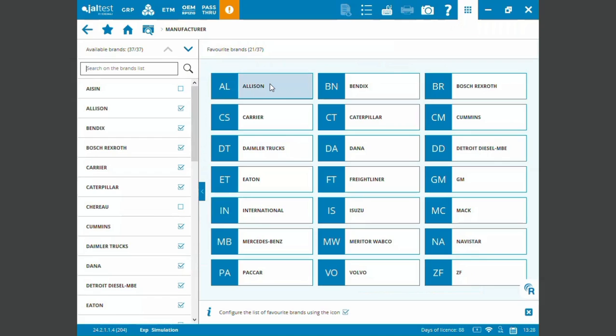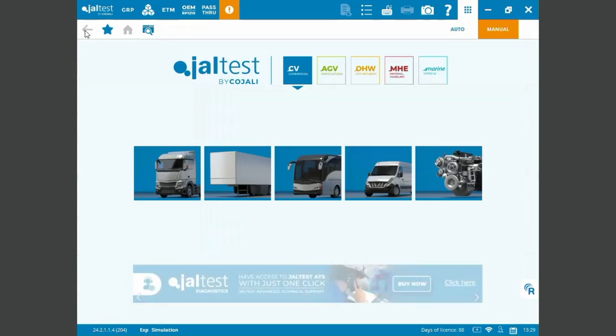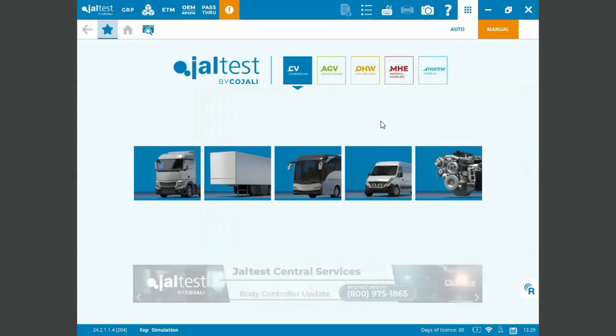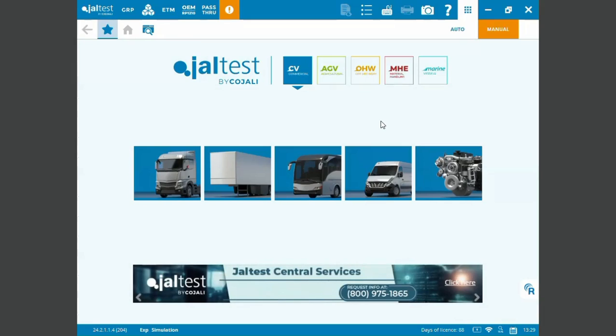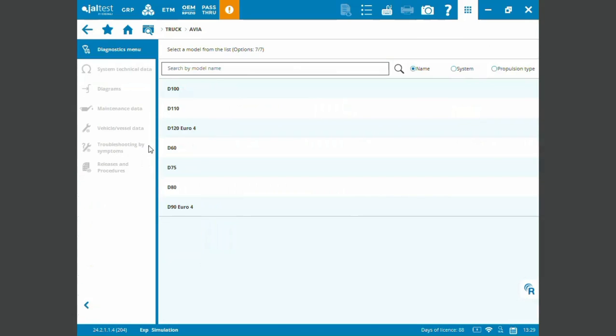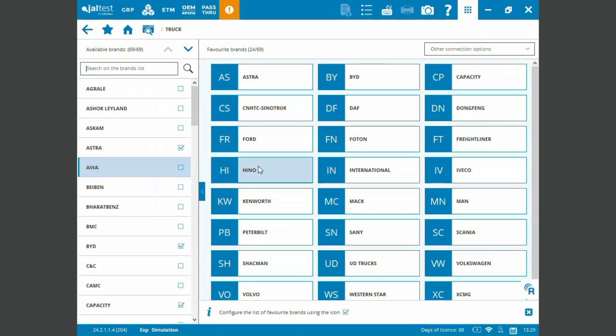As you can see, if you want to take a look in just Allison transmission, Bendix trailers, Bosch Rexroth, Carrier trailers, Caterpillar, Cummins engines, Parker transmissions, Eaton transmissions, and so forth, we are going to be able to see by manufacturer, right? For the sake of the video, we're going to take a look into the heavy duty truck section, as we are going to be diving into the Peterbilt 567 series.